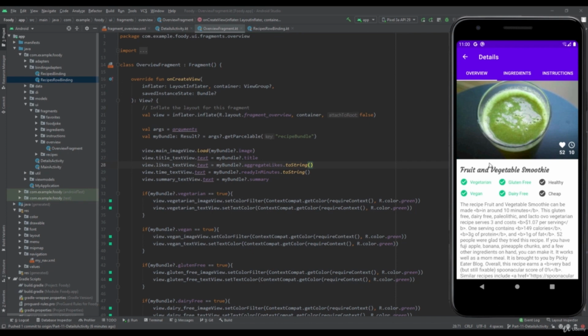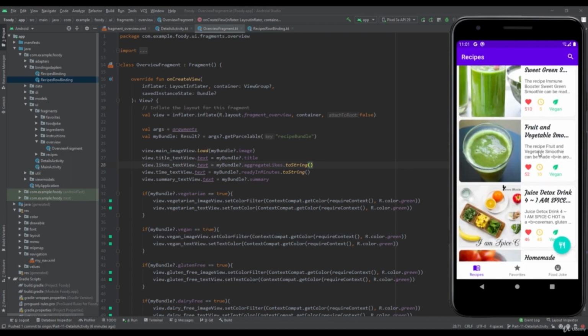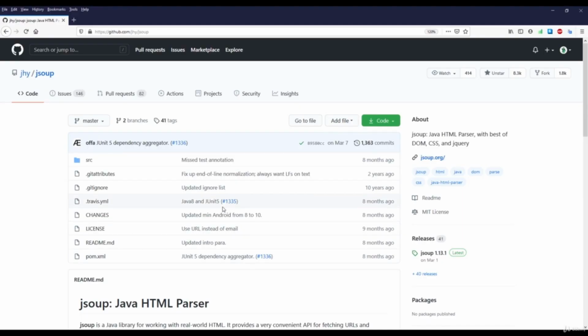So there is one problem, and as you can see here in this description, we can see some HTML tags, and we should remove them. Those tags are also visible here inside our recipes fragment, inside those items in a recycler view. So we're going to fix that, and for that we need to use a library named JSoup.